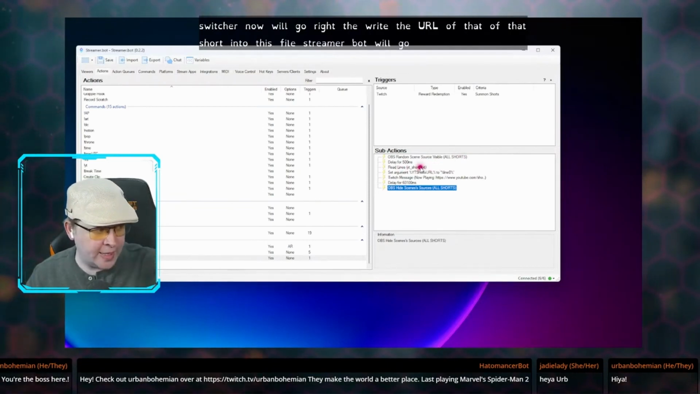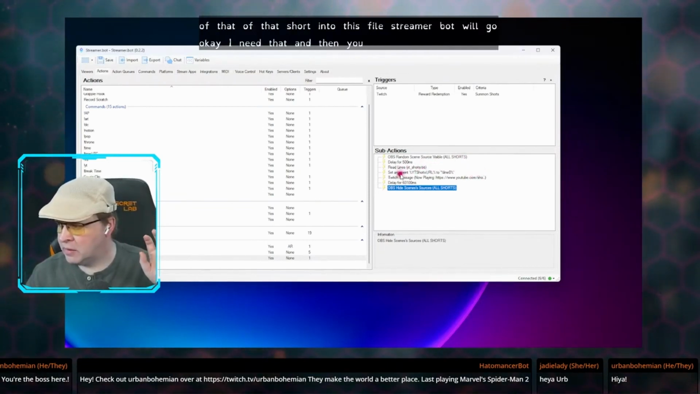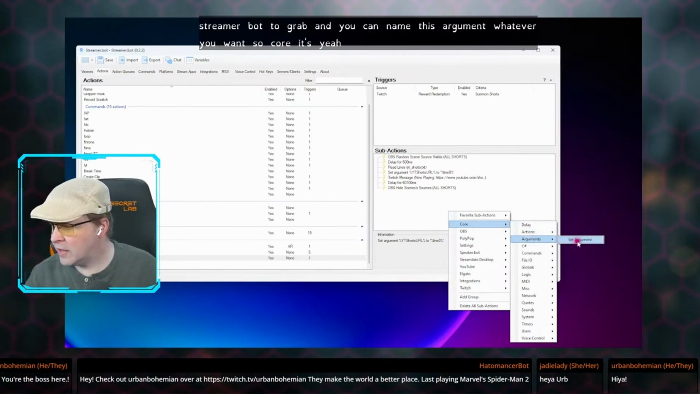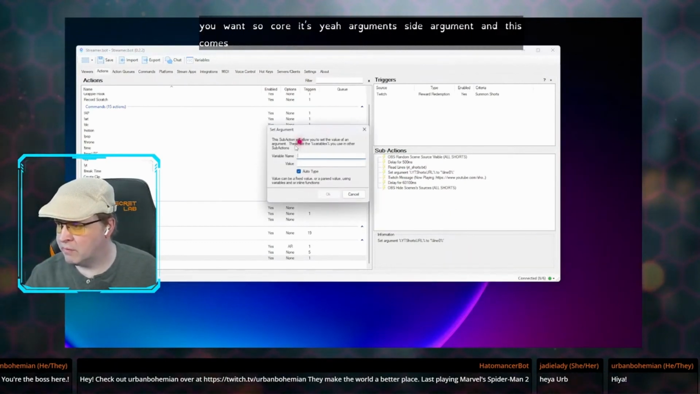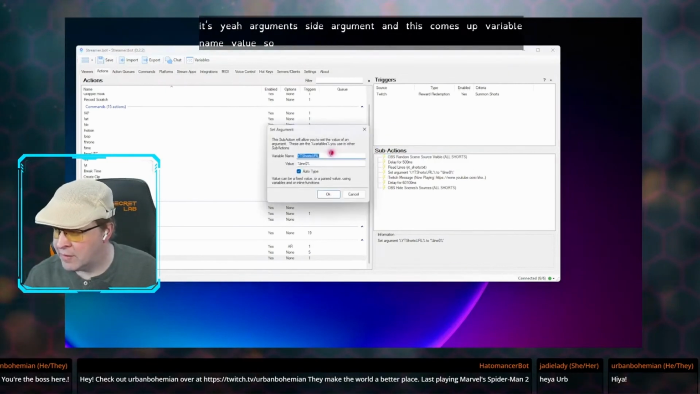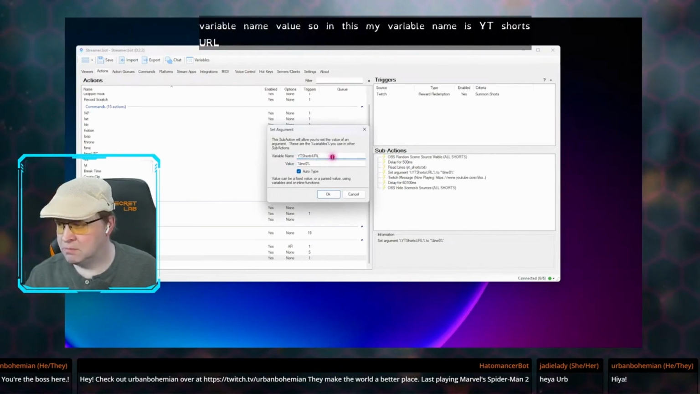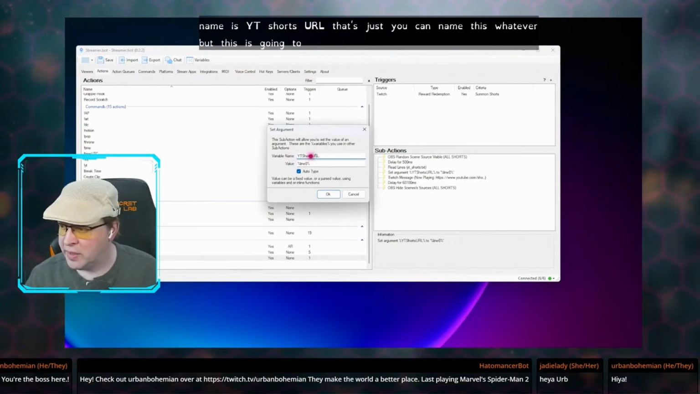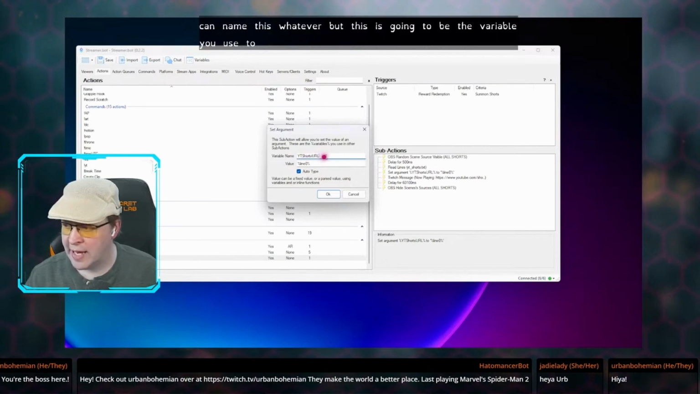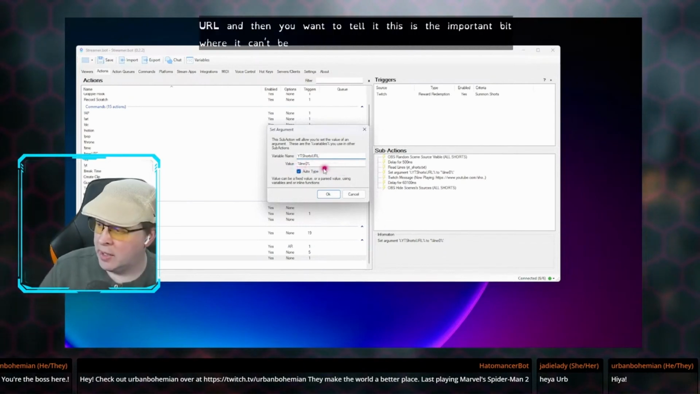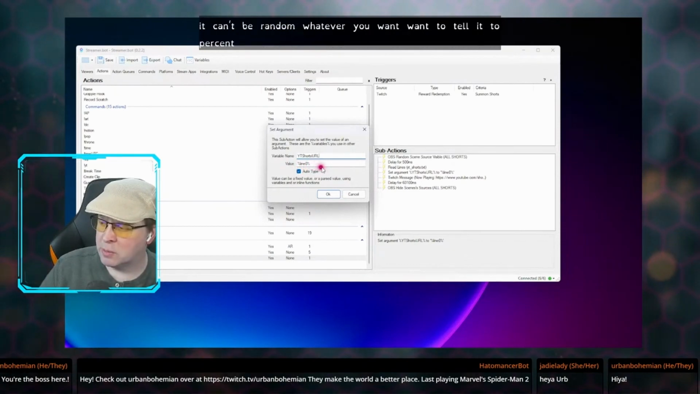Streamer.Bot will go, okay, I need that, and then you set an argument for Streamer.Bot to grab, and you can name this argument whatever you want. So Core, Arguments, Set Argument, and this comes up: variable name, value. In this, my variable name is YT Shorts URL. You can name this whatever, but this is going to be the variable you use to place that end URL. And then, this is the important bit where it can't be random, you want to tell it %line 0%.